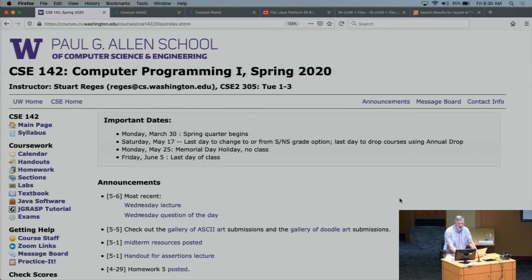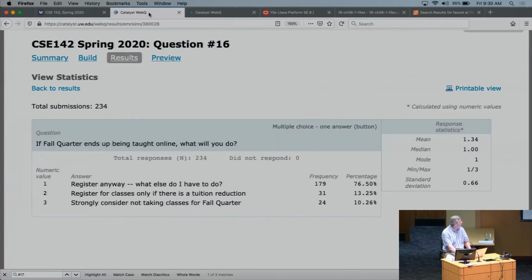So I wanted to show you the question of the day first. We had an optional lecture on Wednesday, so some of you may not have seen the one from Monday, so I thought I'd just show you. I thought it was an interesting set of answers to that question. That was the Monday question about fall. I was surprised that these percentages were as high as they are. So anyway, in case you're interested, that was the question from Monday.